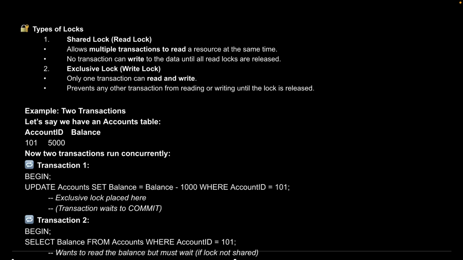As we discussed, we have two types of locks: one is the shared lock and the other is the exclusive lock. The shared lock is also called a read lock and allows multiple transactions to read a resource at the same time. No transaction can write to the data until all read locks are released. Let's suppose there is your bank account, having 10,000 rupees, and you're trying to read the current balance. That's a read operation.